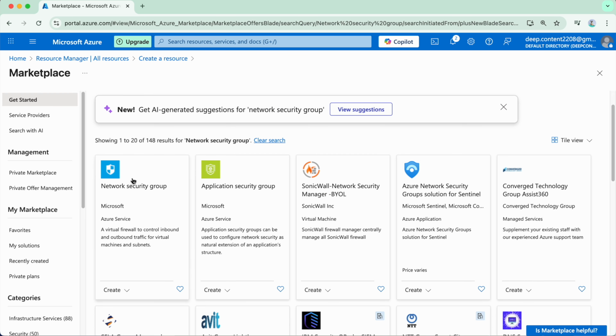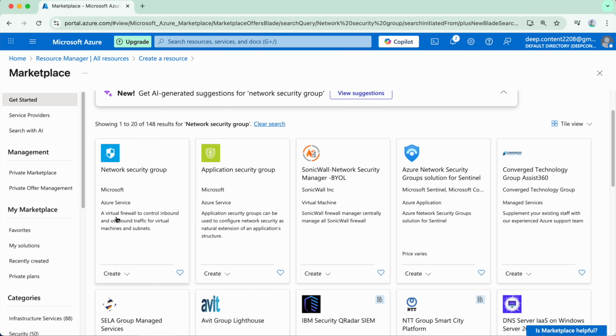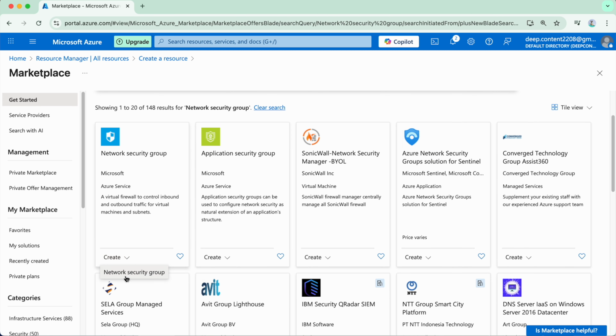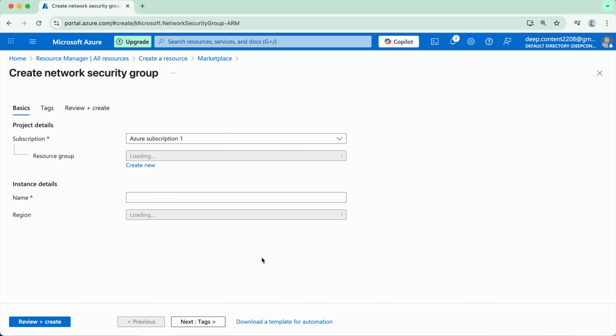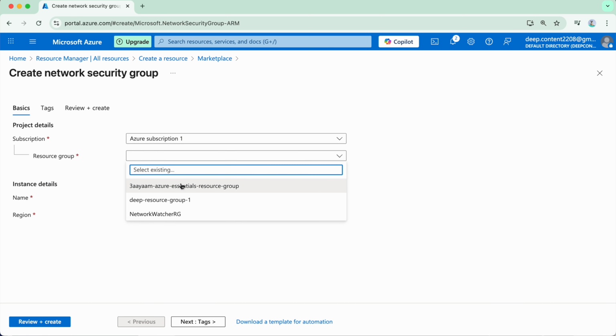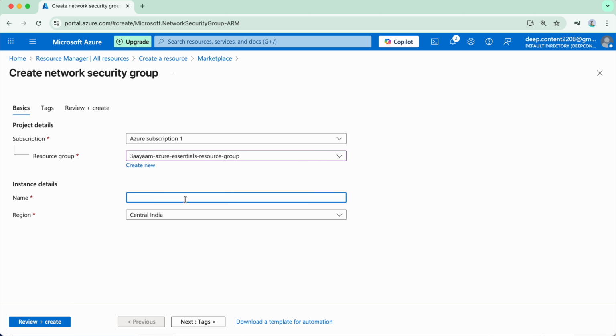And this is the resource that I want to use. This is for network security group and this is for application security group. Click on create and that's it. Now I have to provide the subscription and the resource group. I'm using the same resource group and let's name it. Let's say I name it and this is the name.